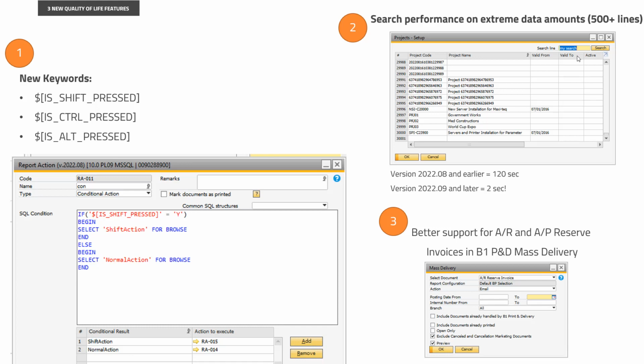So the system will actually pick up the specific report action, or more specifically, the report configuration you put in. So that is the thing I wanted to share.